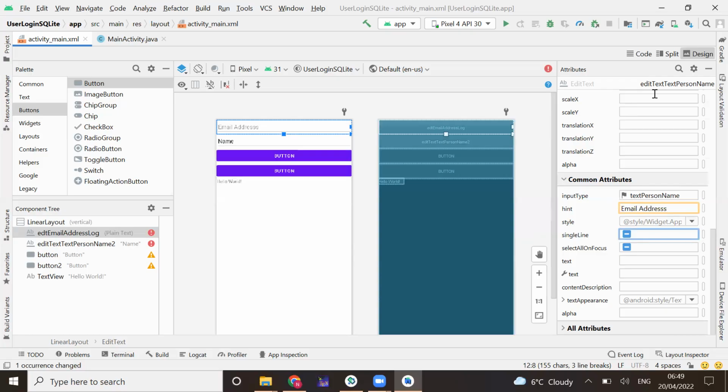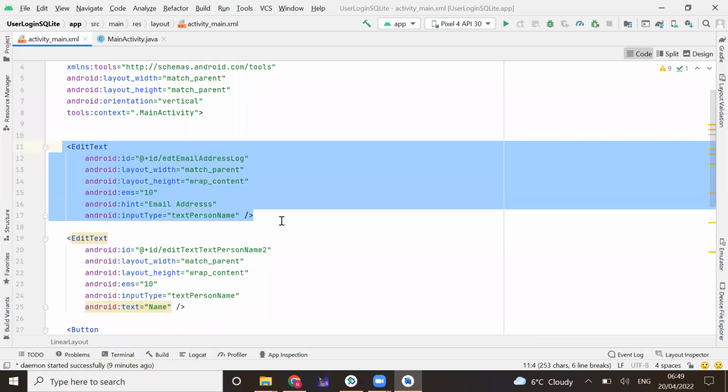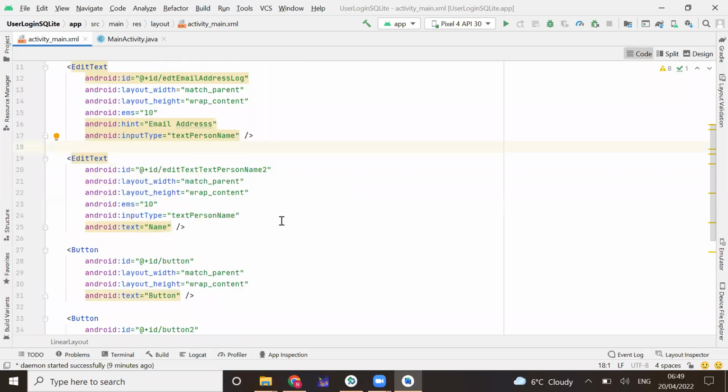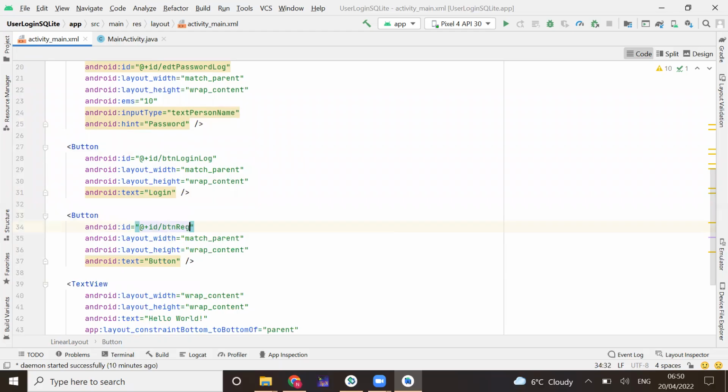Alternatively, if you want to change this information, you don't need the design section. When you use the code, change it from EDT text person, whatever it was, to EDT email address log. Now, the second thing I'm going to do is change this one, and give it a password ID. I'm going to say password, and then for my button, let's just say BT. It's going to appear as login, and then register, log, and then the button, I'm going to change it.